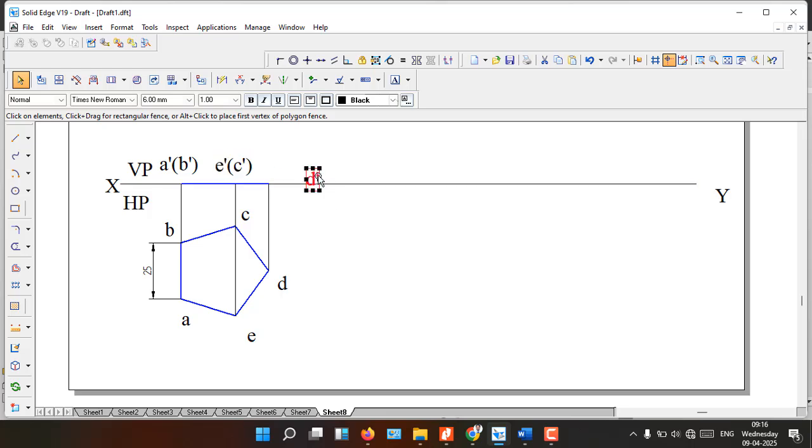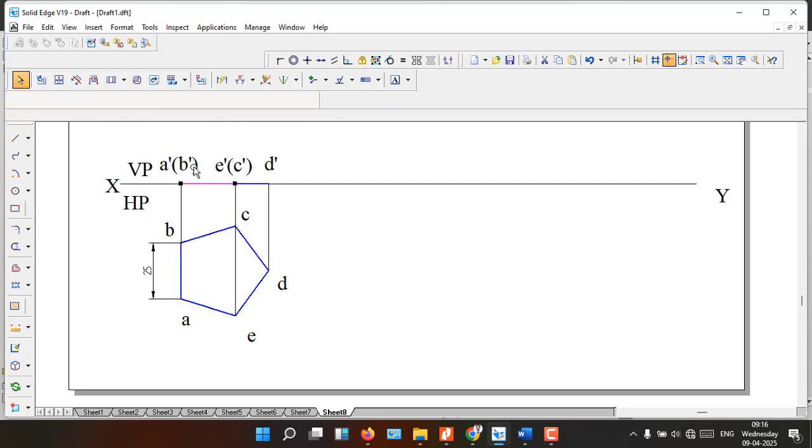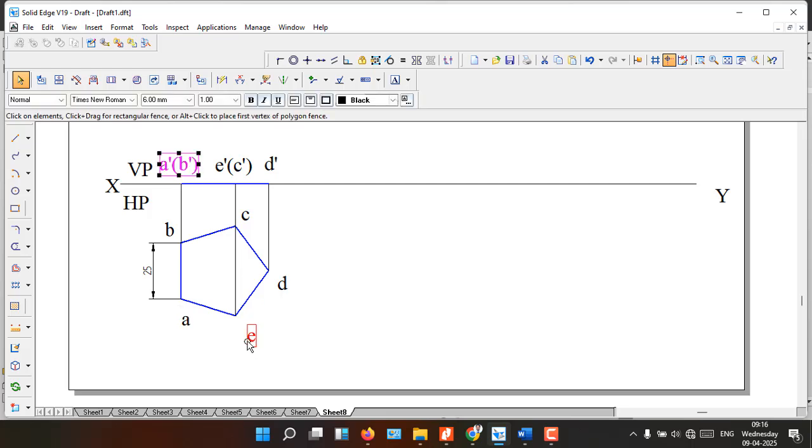Hope it is clear, right? This is the pentagon we are seeing from the bottom side, and when I see from here, this line will be seen just like a point. I can see A, but B is behind that one, so I will write A in the bracket B. Same thing with C: E and C are both on the same line.